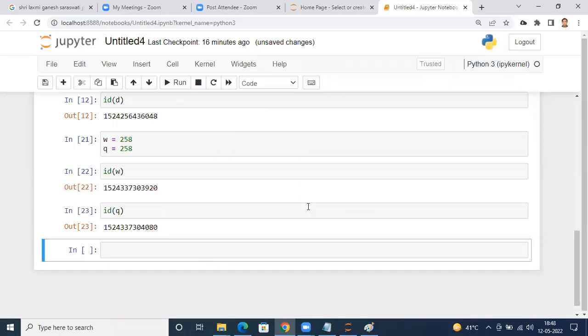How Python behaves is that for the numbers or integers between -5 to 256, if you are declaring two variables with the same integer, you will get the same address. Okay, for numbers from -5 to 256. Example, any number you can pick up.